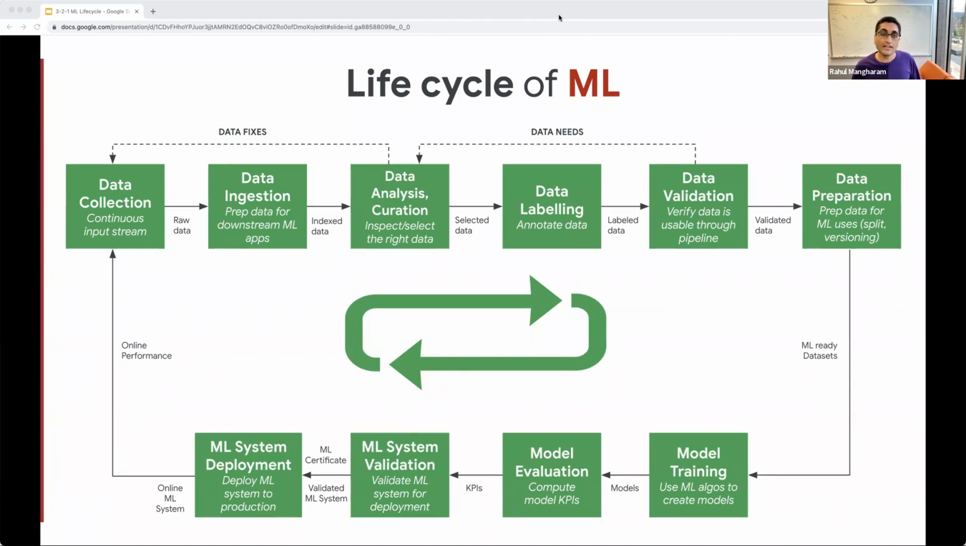And with that said, in this lecture, we're going to focus on one of the critical pipelines for every single application, which I will then call the machine learning workflow.